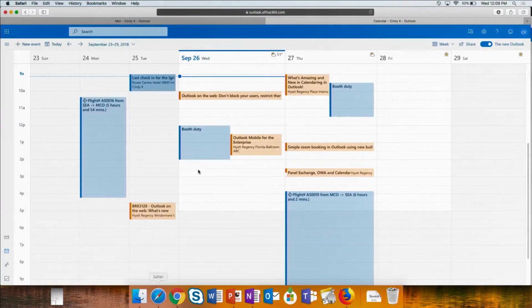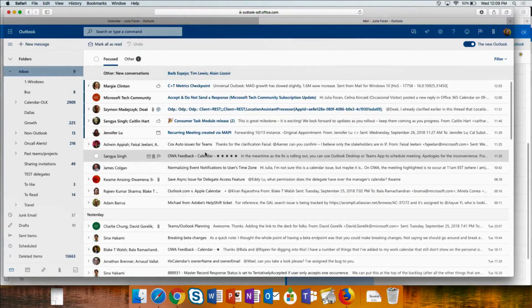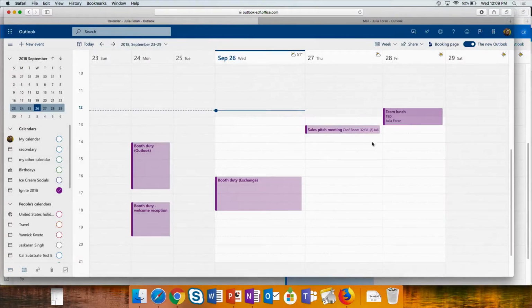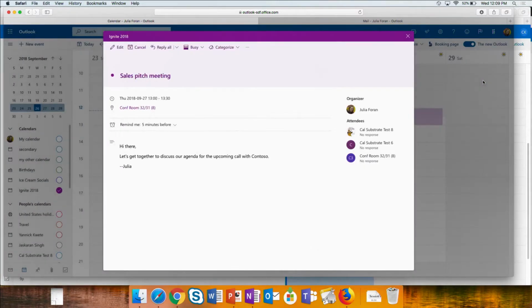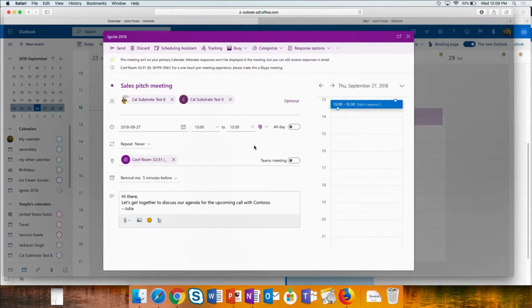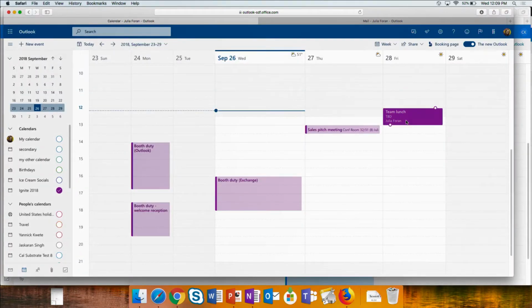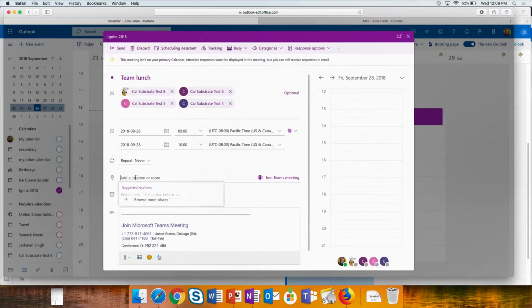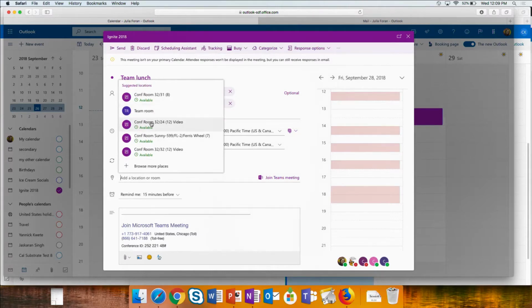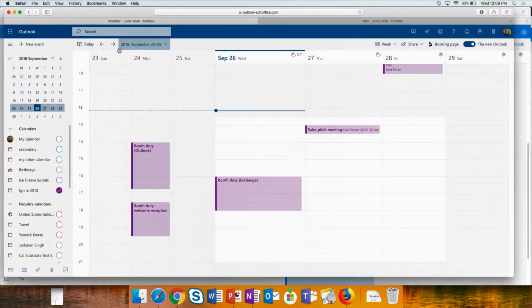Okay, so the first one is we were talking about how I want to be able to add Teams to a meeting. So here's a meeting that I've created called Sales Pitch, and I just realized that test user number 6 is in a different time zone, and I forgot to add Teams to the meeting. So I can easily edit it and add Teams from the web client and press send. And then also I want to update the team lunch here. So I'm just going to change the location to a conference room because we'll just have a working meeting there.